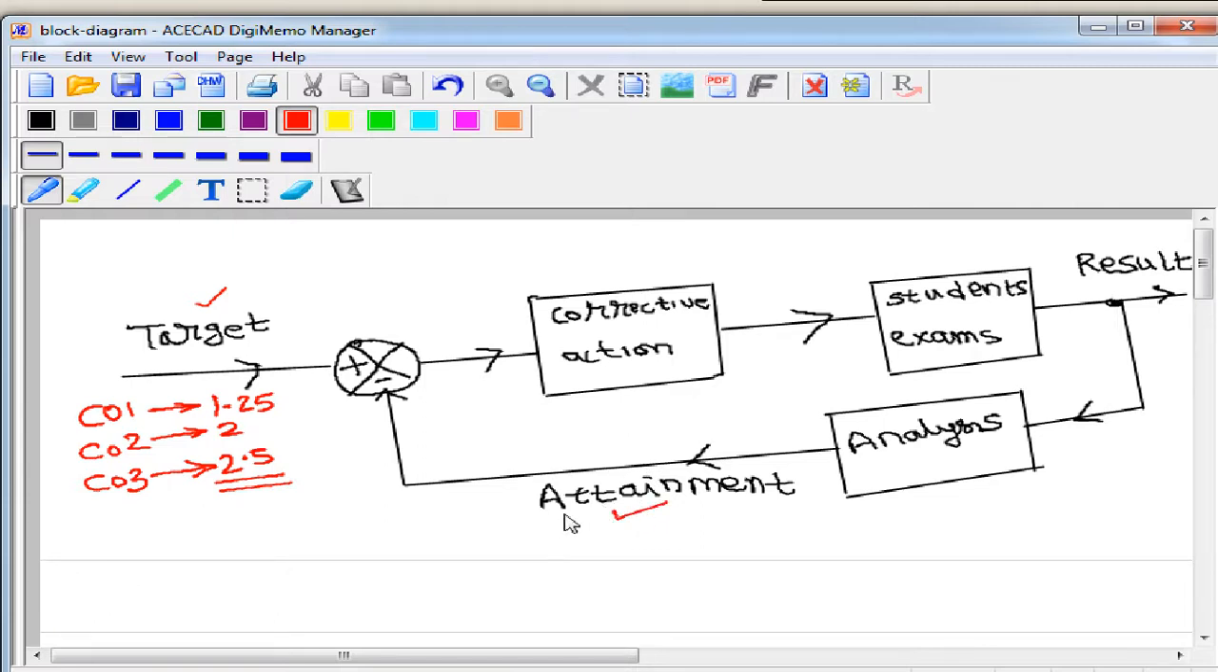Okay, what level CO1 has reached, what is the level of attainment of CO2 and CO3. These two are combined with a positive sign for the target and a negative sign for attainment, that is, target minus attainment. Ideally we would want the attainment value to be greater than or equal to the target. We want the attainment value of CO1 to be at least 1.25. If it is greater, fine, we have achieved more than our target. If it is less, we need to have some corrective action.